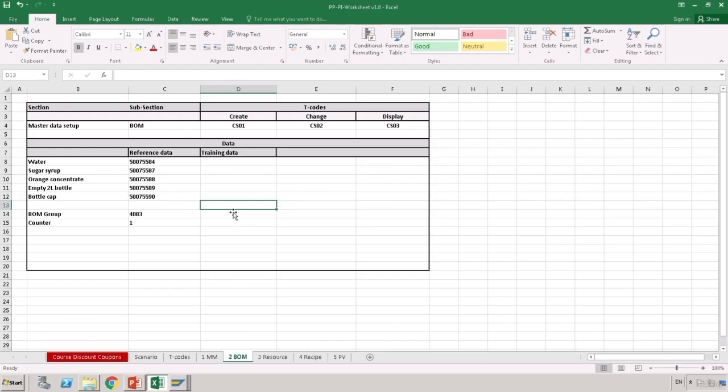So we would be using these materials, which are the bill of materials, to create a BOM group. And we can do this in CS01 to create it. If we want to change an existing BOM, the T code is CS02, and to display it, it is CS03. So let's go to CS01.